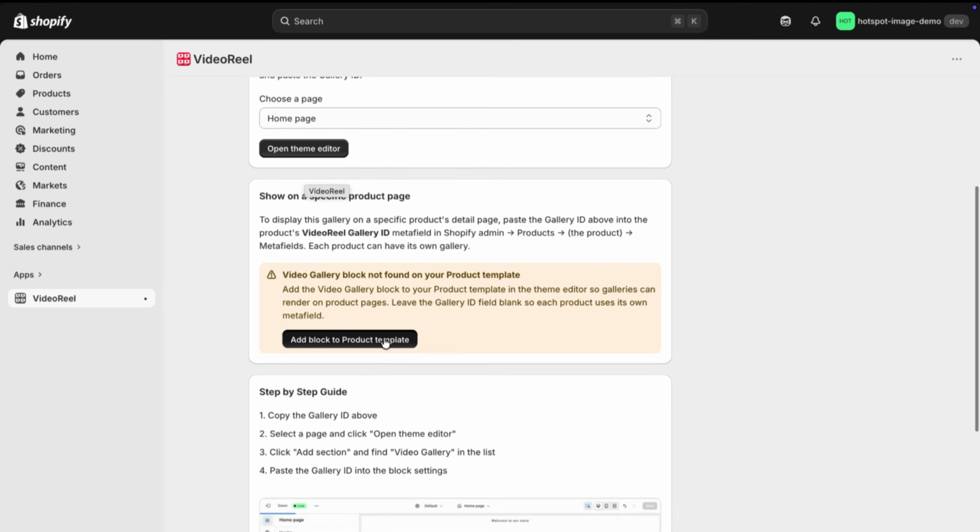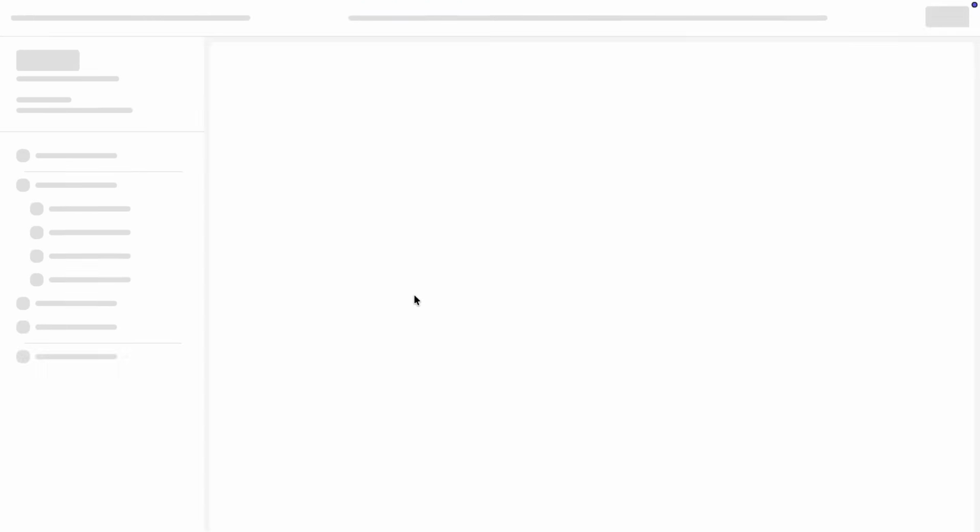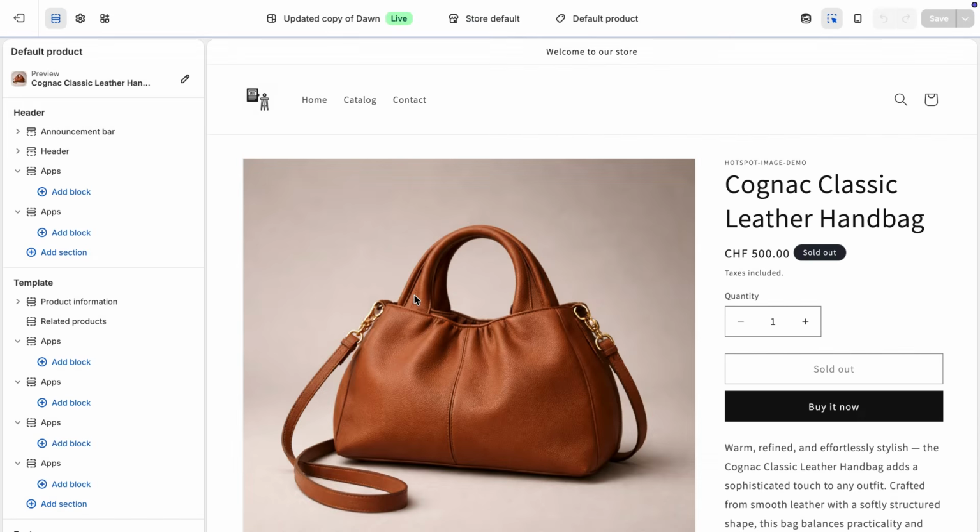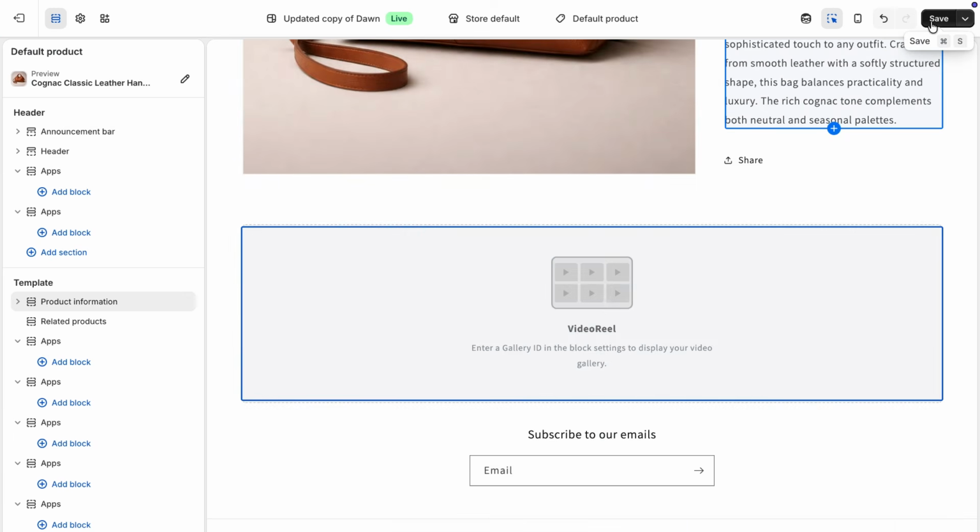Next, add the Video Reel app block to the product template by clicking the Add Block to Product Template button. You will be redirected to the template, where the app block will already be added. Save the page and navigate back to the app.